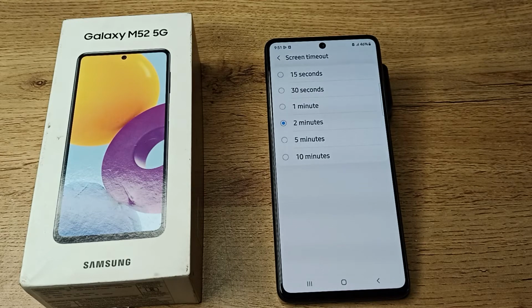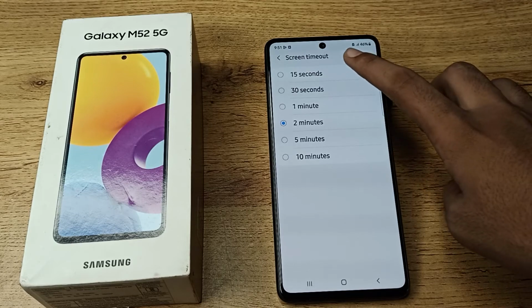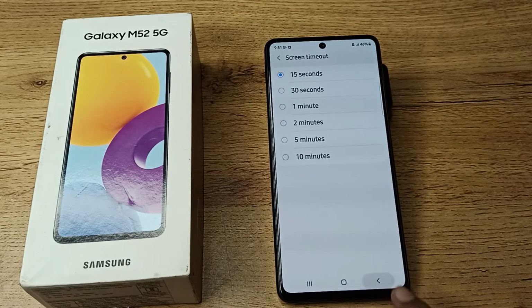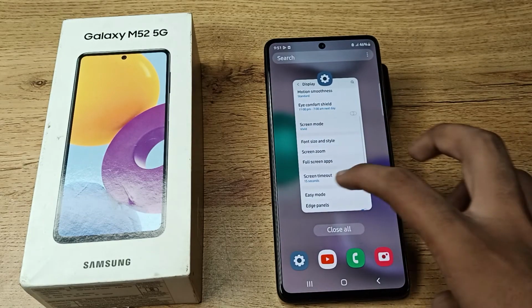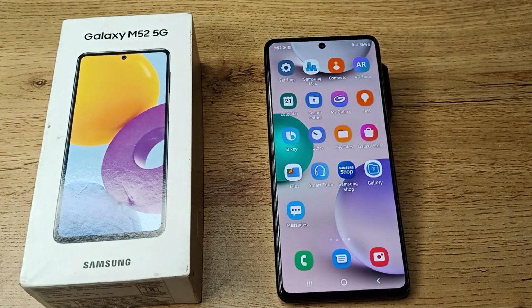For example, we will take this 15-second screen timeout, so we will click on 15 seconds and come back. Wait and watch. You can see my phone screen is on, and after 15 seconds my phone screen will turn off automatically.